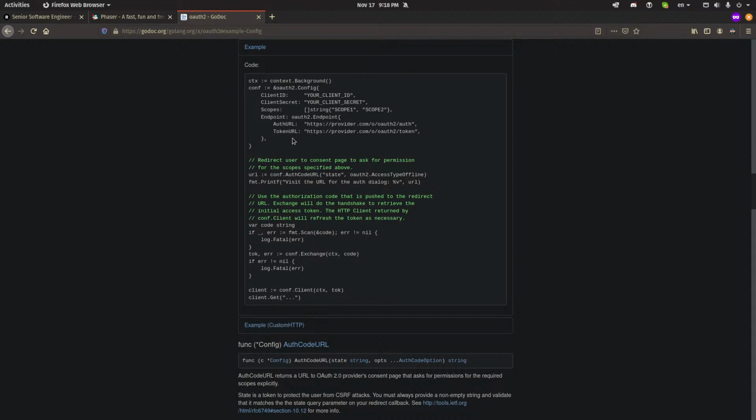Scopes on enterprise token, redirect user to consent page to ask for permission for the scopes. Yeah. Conf.auth code URL, state, access type offline. Visit the URL for the auth dialog. Boom. So that prints it out, so you have to click on it. Okay.